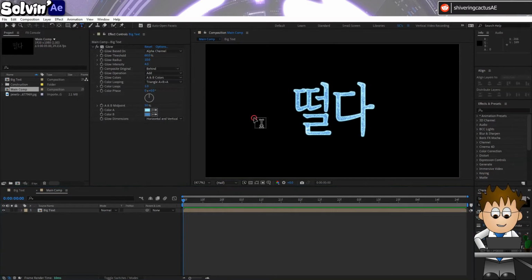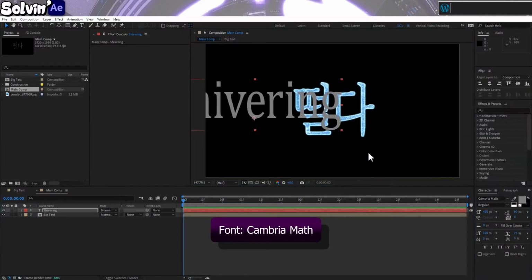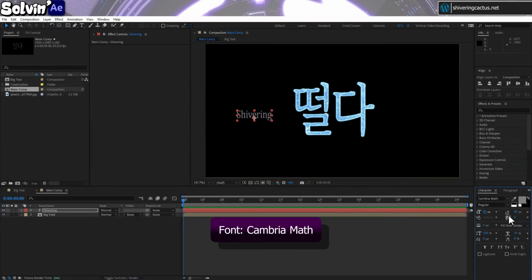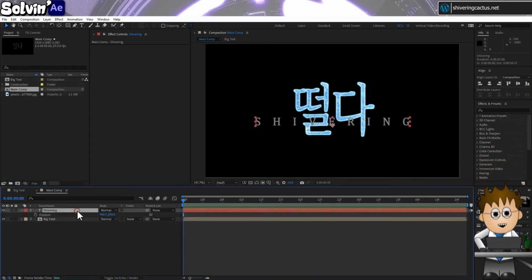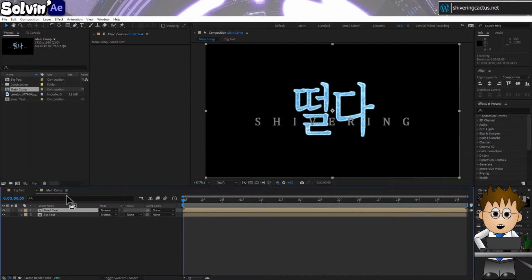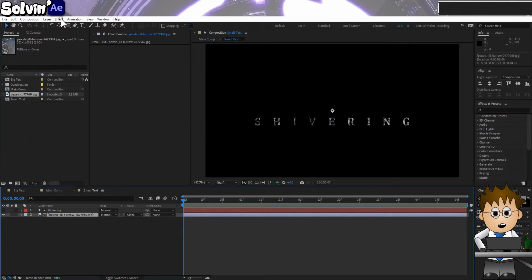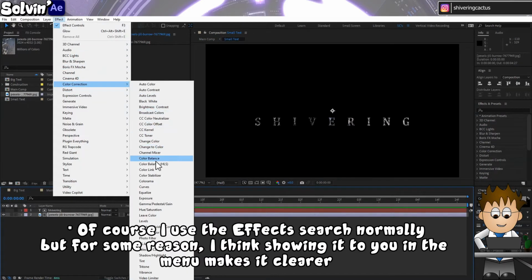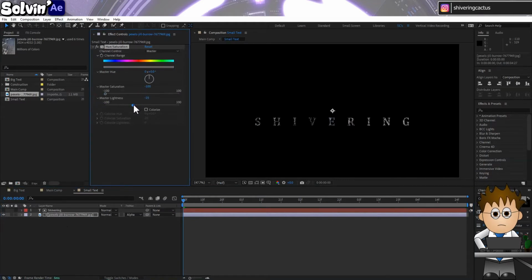Next, let's recreate the English text. It's much the same process. Using the text tool, type in the word you want. I chose the font Cambria Math and set the size to 90, but I set the tracking value as big as it would go, 1000, and made it bold and all caps. And now, right-click on the text layer and choose Precompose. And now we'll add in the texture as before, setting it underneath and with alpha matte set. Add the hue saturation effect again and make it grayscale. But don't darken it as much, maybe only -25.